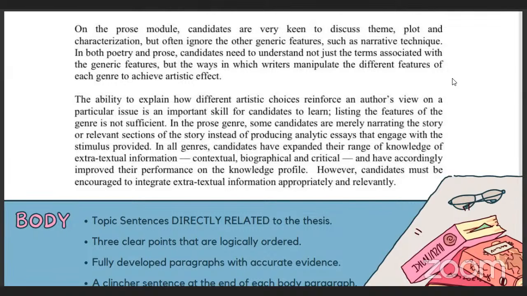And then the candidates, they didn't understand the terms and the generic features. So they understood the terms, but not the features associated with the terms. And you need to understand that to achieve artistic effect. Then down here in the second paragraph, you can see clearly that some persons, all they do is just retell the story. No, that's not what you do in an advanced exam of literature in English.